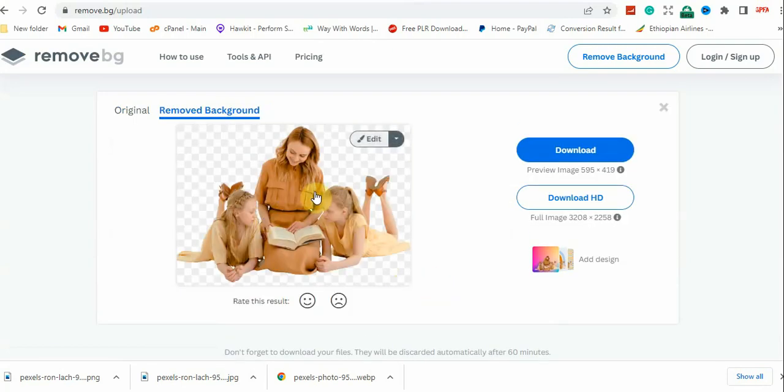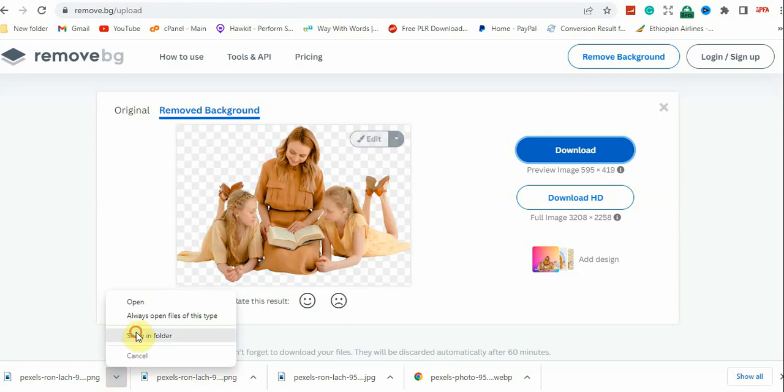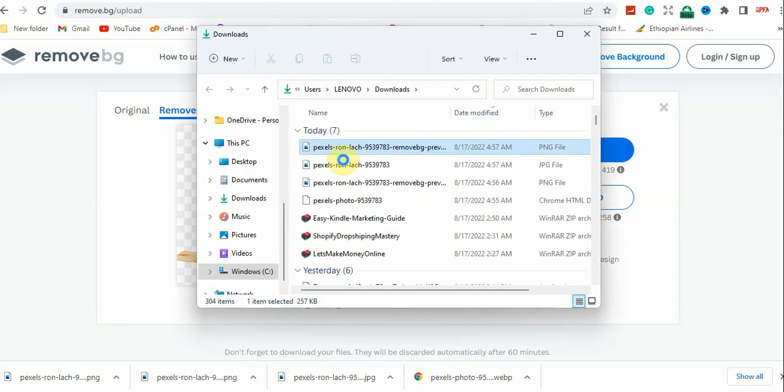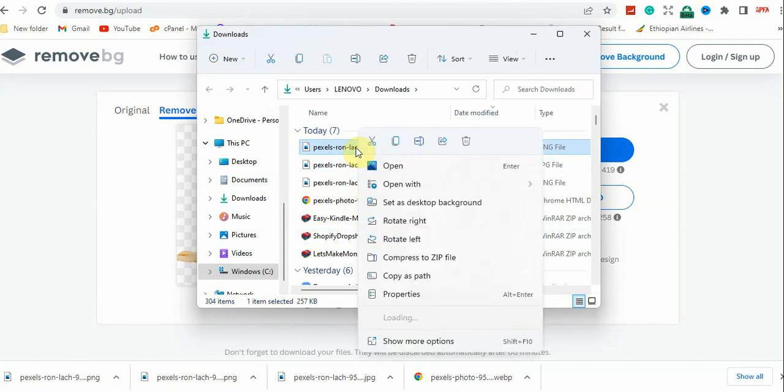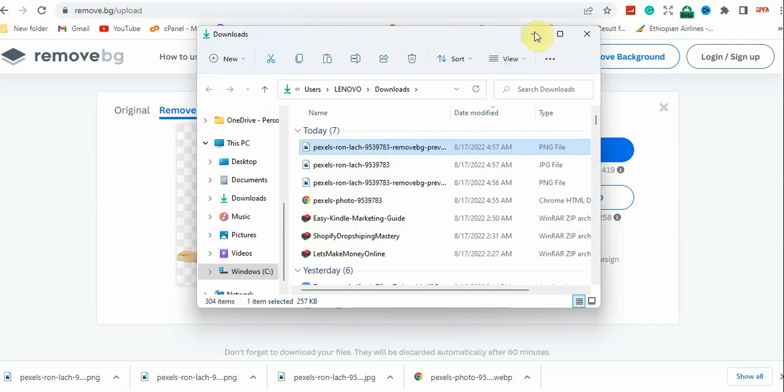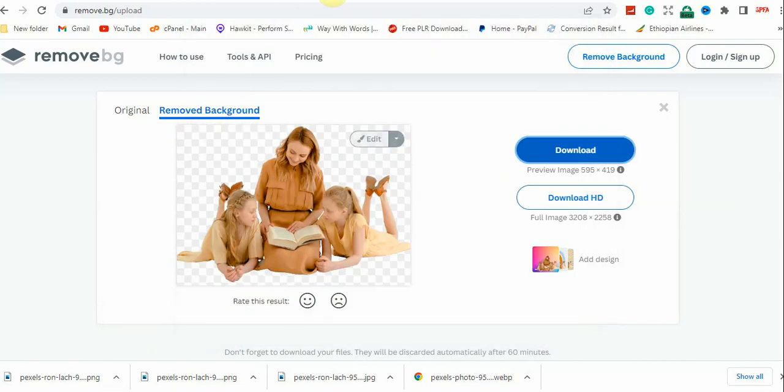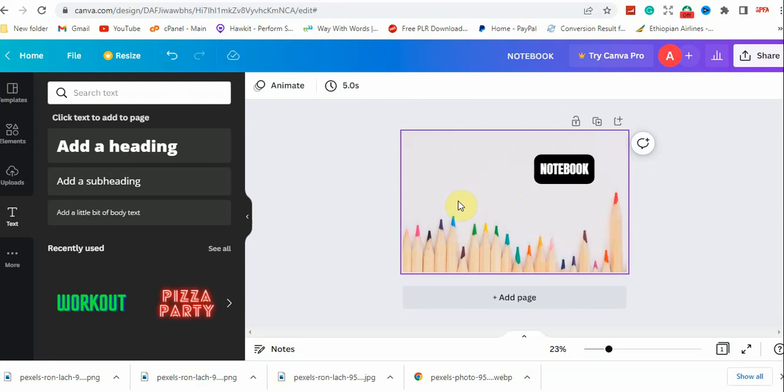As you can see, the background of this image has been removed. So I'm going to download it, then open it up in a folder, then copy it from here. I hope you guys are following what I am doing, so that when you want to design your book, you can follow the same pattern.